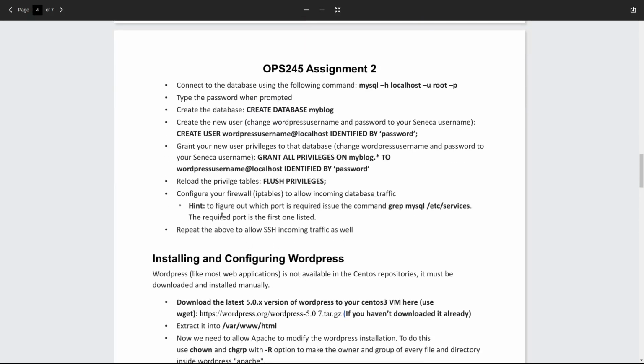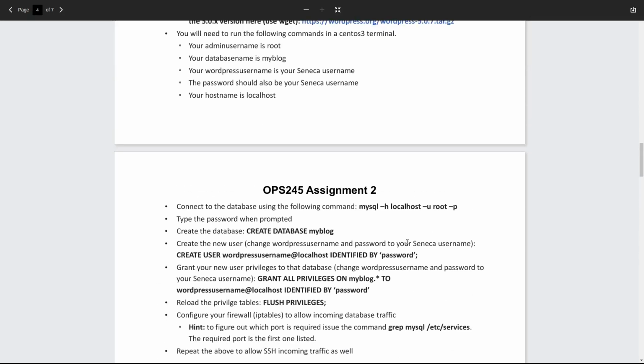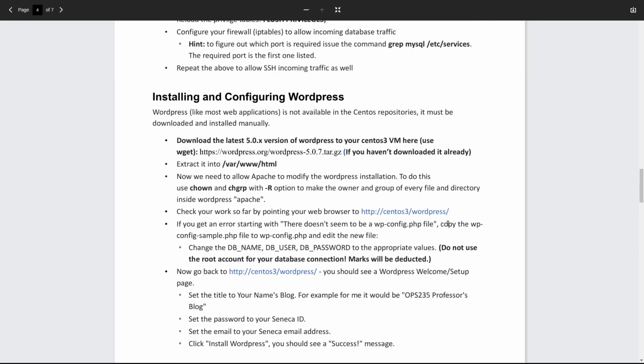And then you're going to want to configure iptables, your firewall, to allow MySQL and SSH. And I don't tell you the ports, but again, grep there to the first ones that come up. So that's your database done. We've done Apache, we've done the database, we've got everything else we need, more or less.